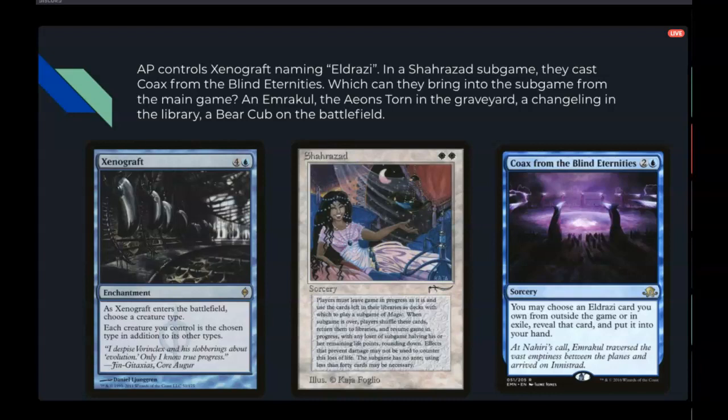Now, I will provide a slight teaser that there is theoretically a way to get cards into your main game library in a subgame. I'm not going to go over that now, but let's assume that that has happened, and so there is in fact a changeling in the main game library for the purposes of this question. All of these cards are in the main game because we're talking about pulling them into the subgame with Coax from the Blind Eternities.